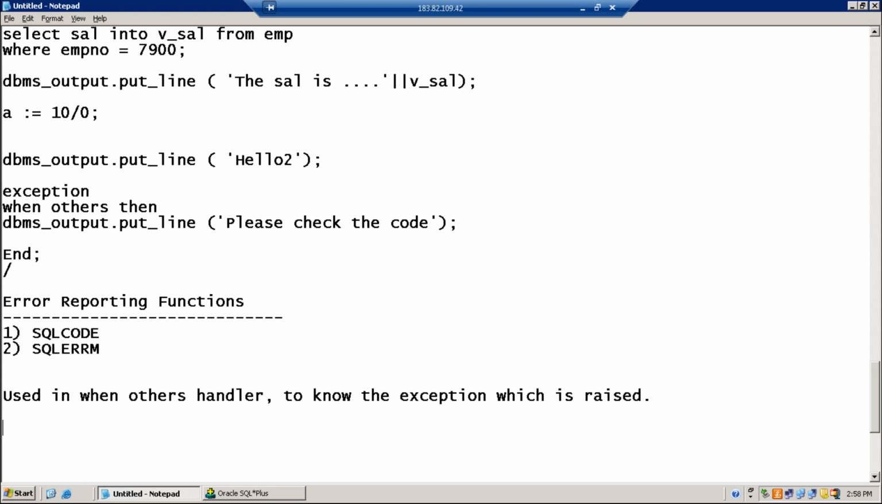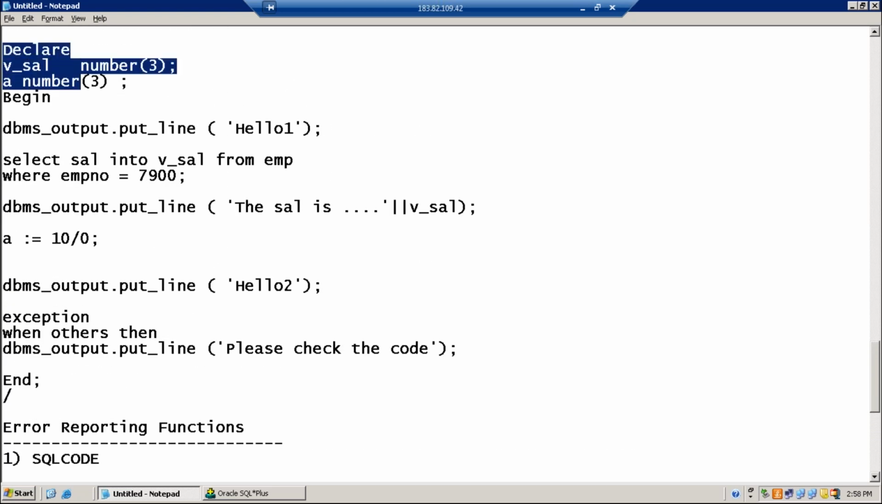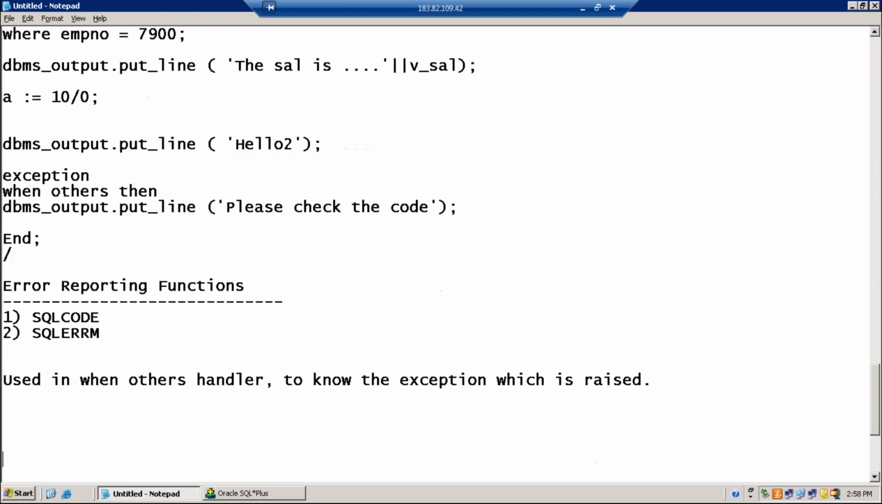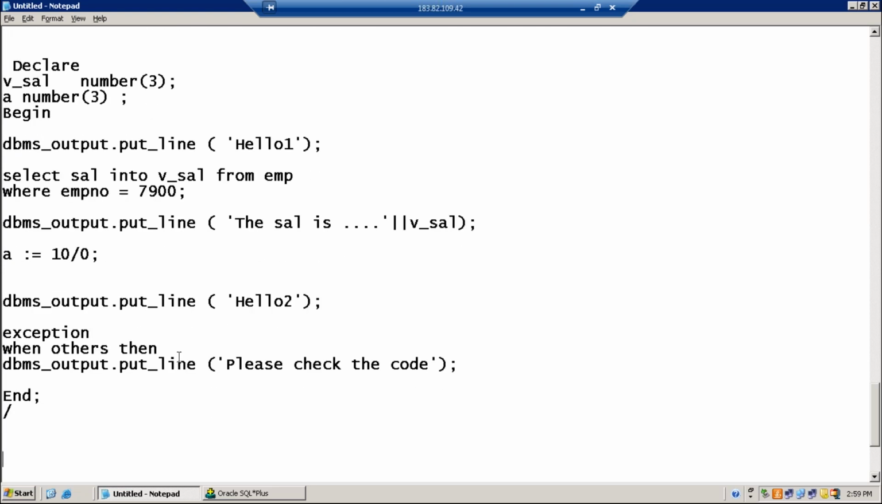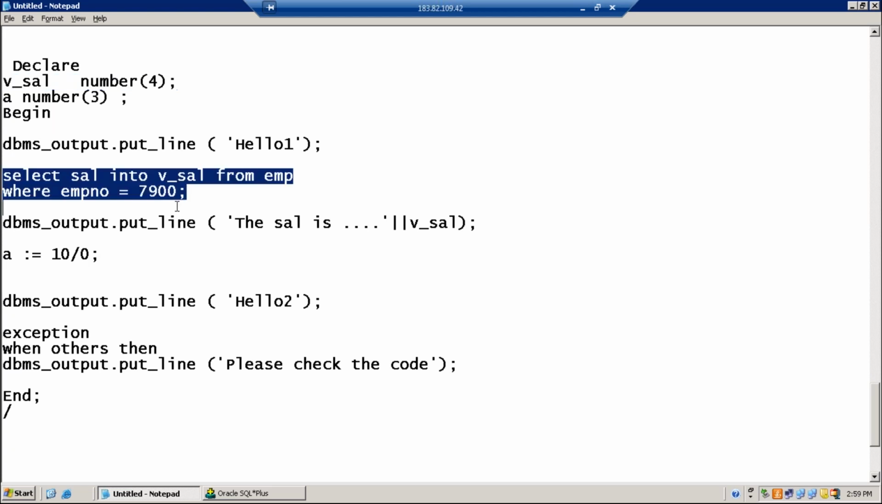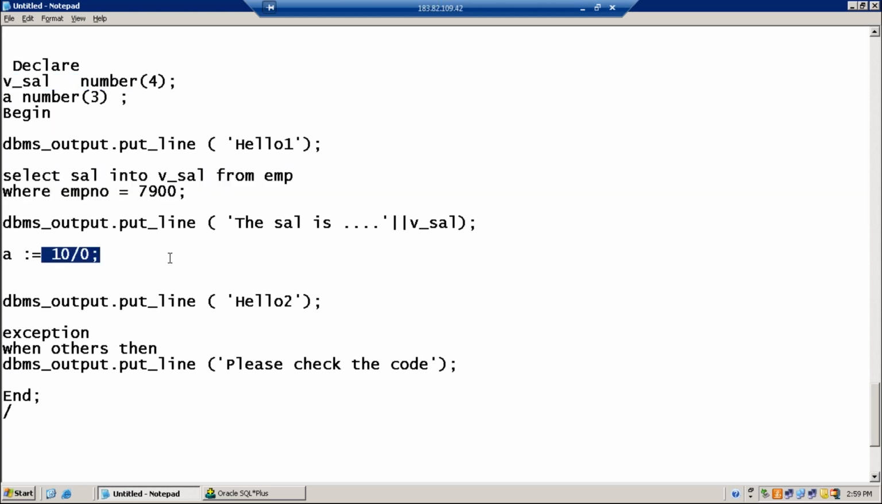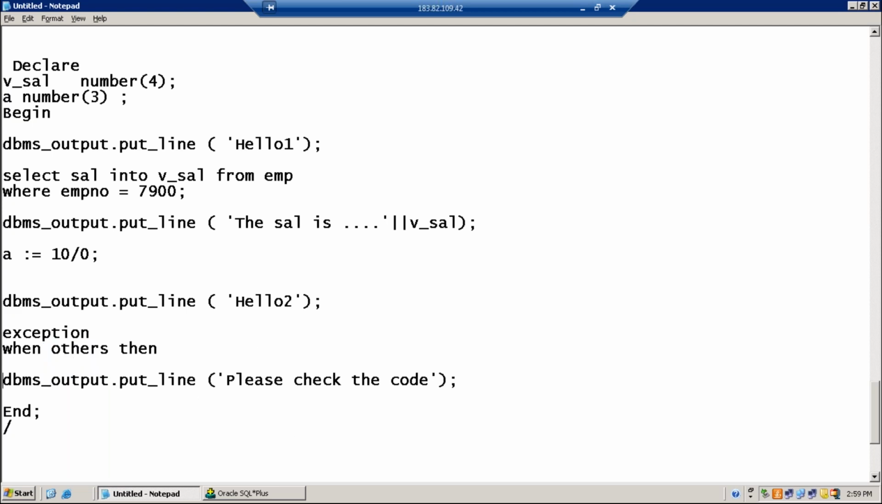Okay, I'll make the example very clear. Salary, I make the variable 4. So there will be no value error exception. The select statement will run successfully. Now tell me what exception is raised. Do not divide by 0. So zero divide exception is raised. Once a zero divide exception is raised, control enters the exception section. You know that when others has the ability to catch the zero divide exception, the output will be please check the code, as well as I use one more error reporting function.